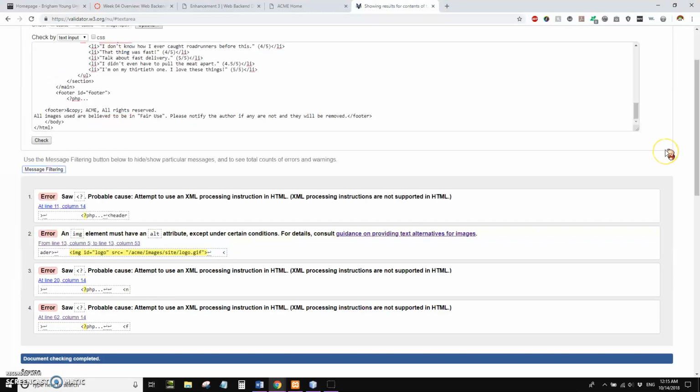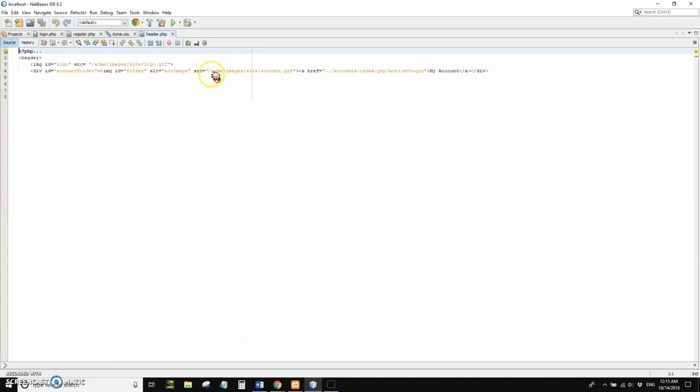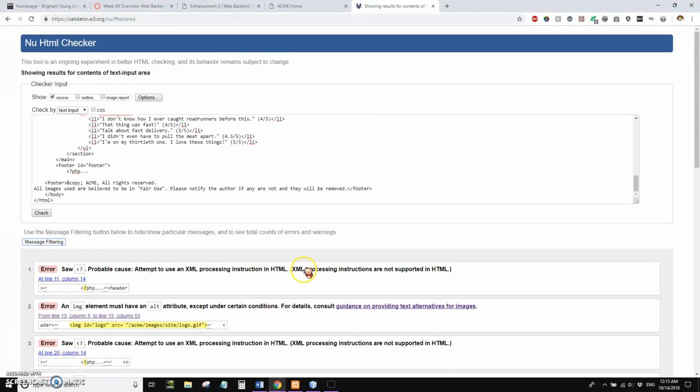Here I'm running into issues because it's saying that the PHP is an error. I'm not sure why it's doing that. And also it says that I don't have an alt attribute in my header for the logo, and I'll just show you that that's actually not true. I got it here, but for some reason it's not registering for the validator. So I can only do so much with that. I've tried fixing it, but whatever at this point.